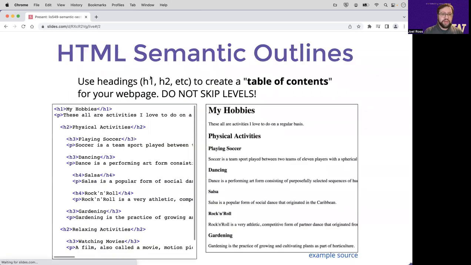Okay, so the basic idea, and we've mentioned this before, is that these heading elements, so H1s, H2s, H3s, etc., are used to indicate the structure of your web page. What headings are really used to do is create something similar to a table of contents for your website. They're used to create an outline of what the page might be.